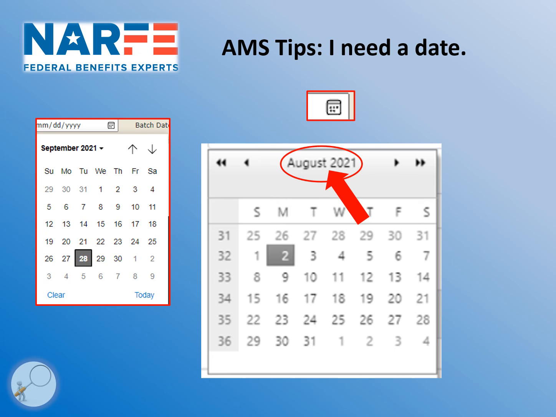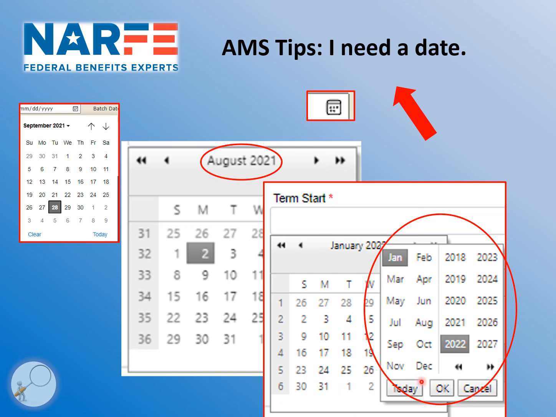There are two different kinds of calendars in AMS. There's the one that I've just shown you, and then in the officer roster, there's this calendar which allows you to select the month and date, which will then give you another drop-down box that will let you select December 2027 if you choose. You can select any month or any year without having to page through one by one until you get to where you want to be.